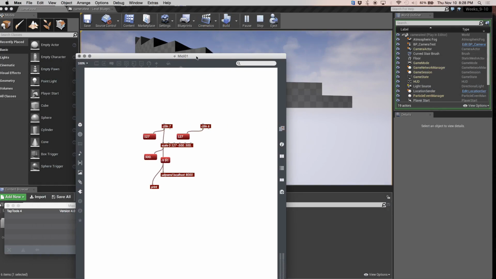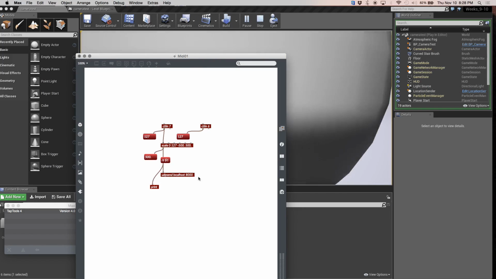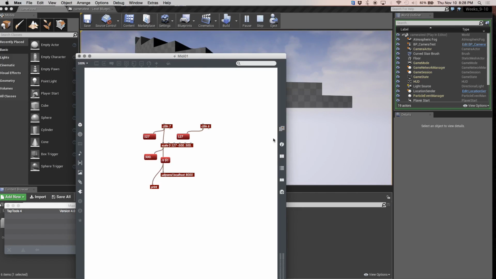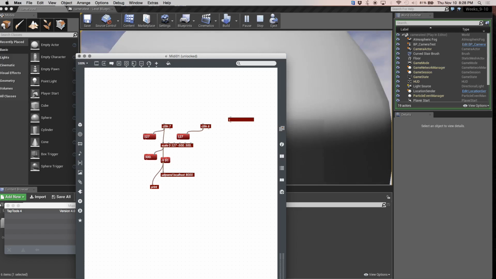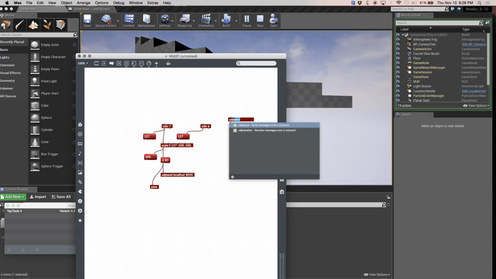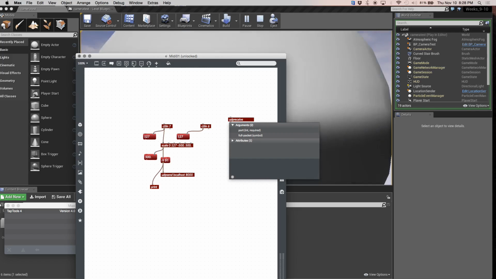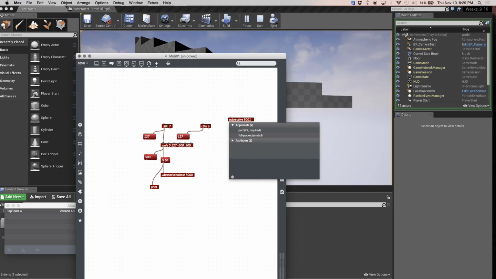So let's peek into the data that's being sent in. This one was UDP send. We're going to do UDP receive. Makes sense. So it's a new object. I can drag this, or I can type in an N for new. UDP receive. I don't have to designate an IP. I just need to tell what port. So I think I changed it back to 8001. We'll find out in a second.